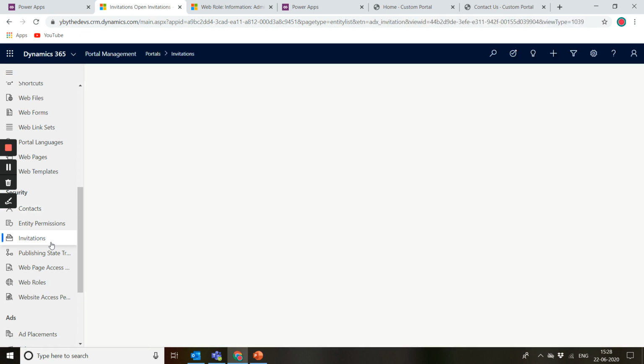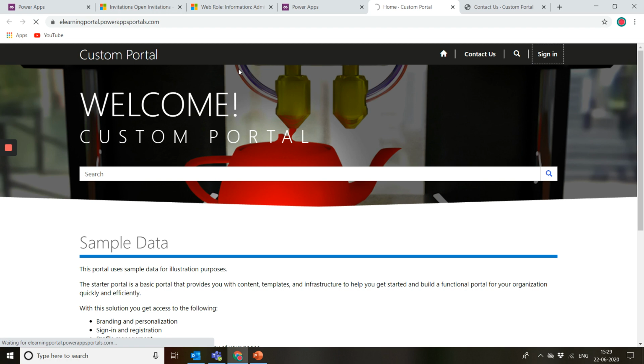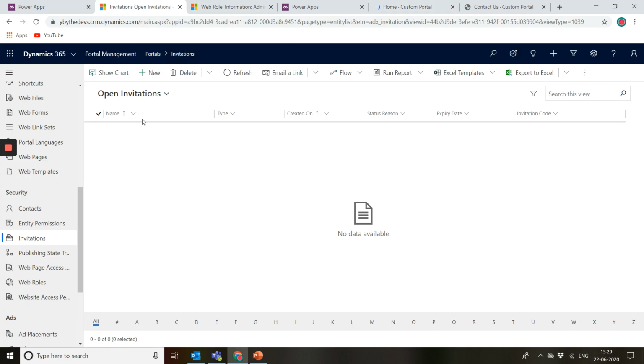Invitations are required where we want to invite other users to this portal, so they don't need to come in and sign up as a new user. We can create an invitation for those people, and with that invitation a unique code is generated every time. With that code you can select sign in, and then there is an option of redeem invitation. Let's see how this page looks when it is rendered for sign in. Okay, in the meanwhile, this is opening.